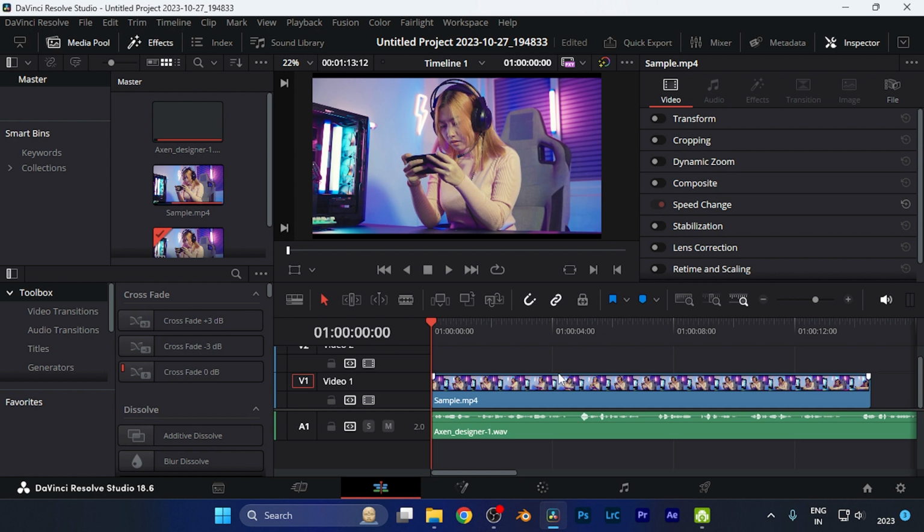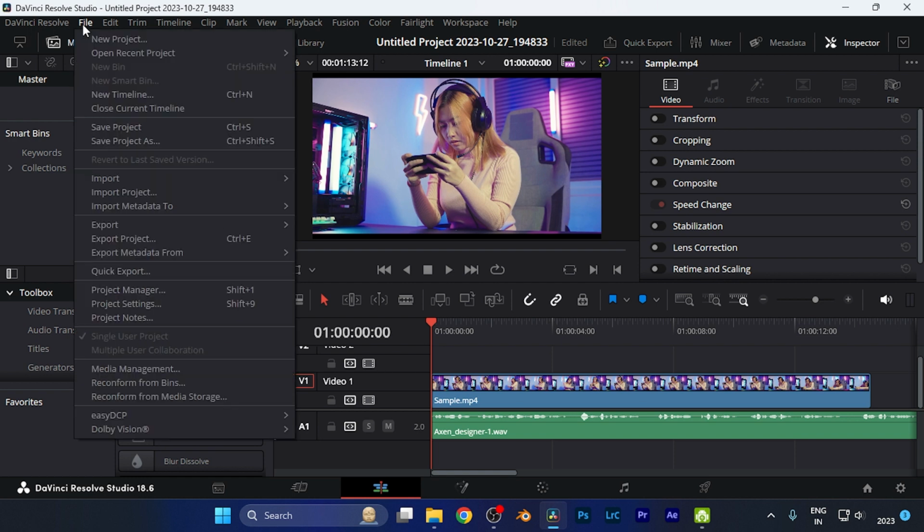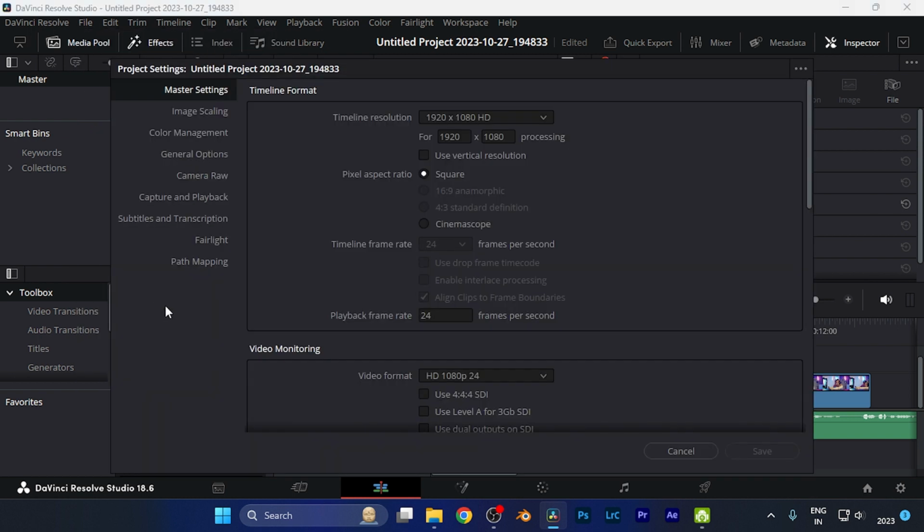Now, if I want to change the FPS for this project as per my convenience, all you need to do is simply hit the File option over the top left corner. You can see it's just right there. Simply hit this, and here you can see this option of Project Settings, or it has the shortcut of Shift+9 as well. Just simply click over there.